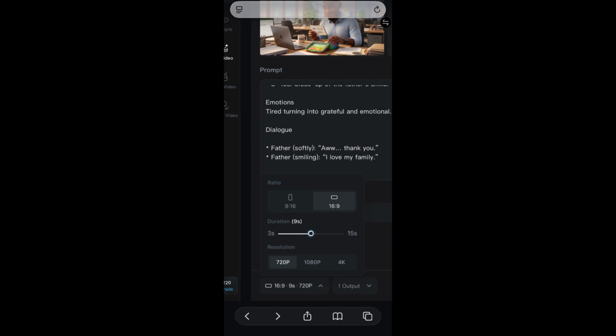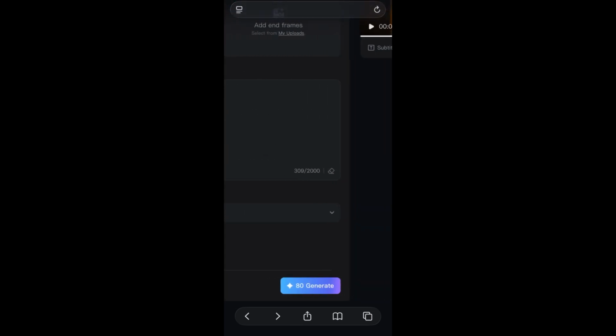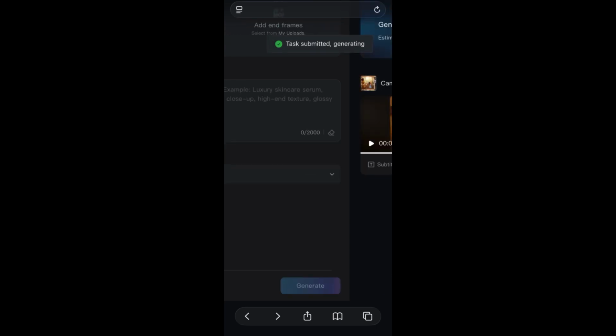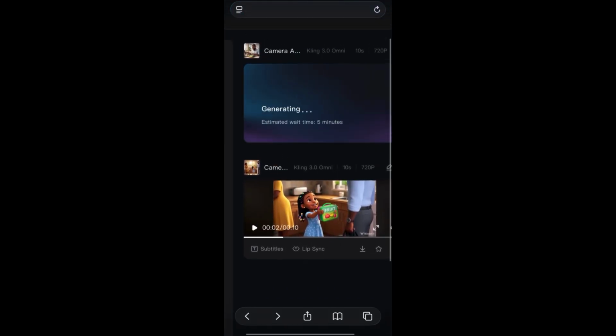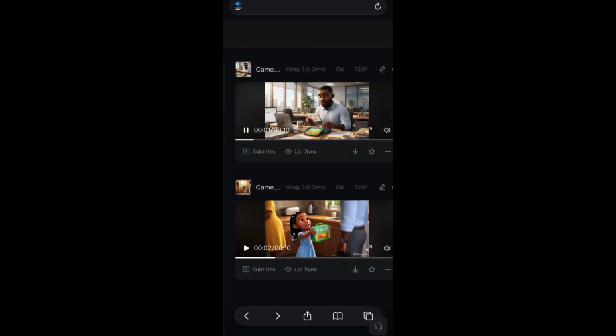Okay, then you're going to select the output you want. If you want one video, you select one output. If you want 2 videos, you select 2 outputs. Okay, me, I'm okay with 1 video, that's why it's in one output. Then you tap on generate to generate your video, and immediately your video will get generated. Then you save it into your phone. It's just as easy as this.